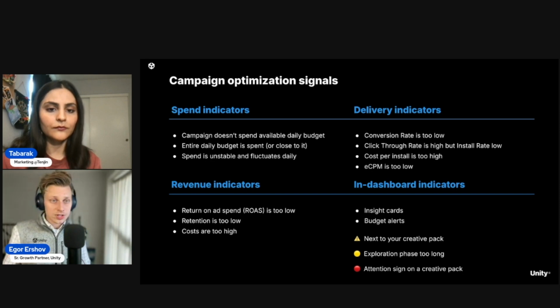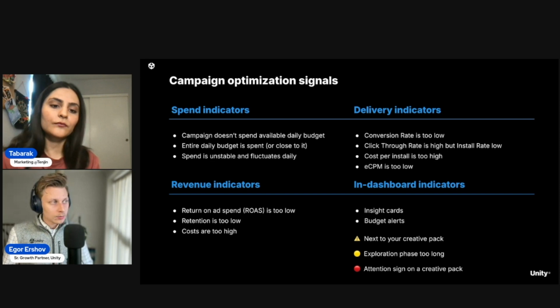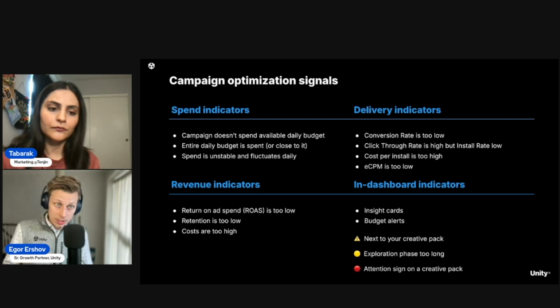So first we start with spend. This is usually the simplest one to understand. So sometimes your campaign doesn't spend all the available daily budget. So this can be a signal that something is not right with your bids and you're not competitive enough within the auction, and there is room to improve there.